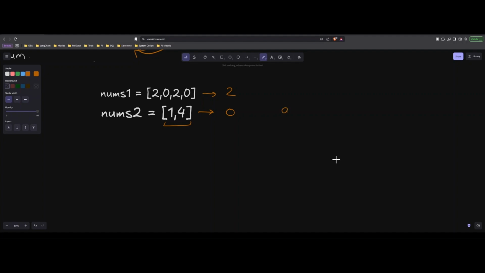So what is the sum? The b sum would be 5. The a sum would be currently 4, but we can find the minimum sum required. How can we find the minimum sum that can be achieved? We have to replace the zeros. So we replace them with 1, right? So what can be the sum of it? 2, 1, 2, 1. That would give us 6. So we get that 6.